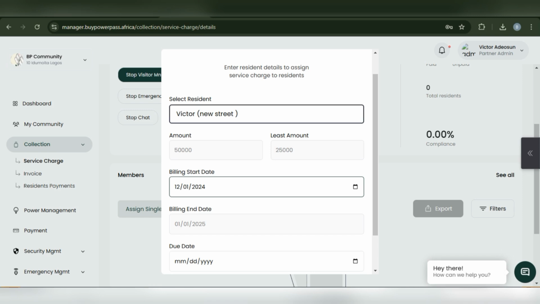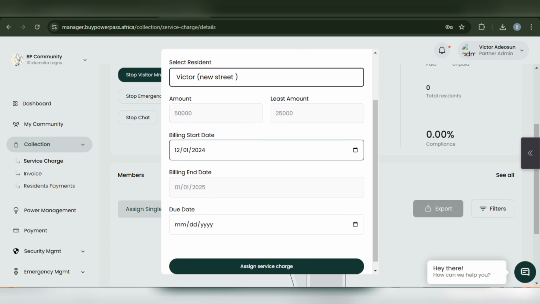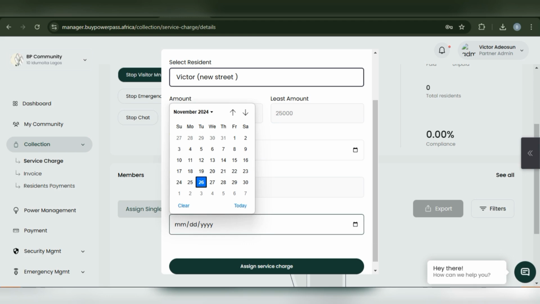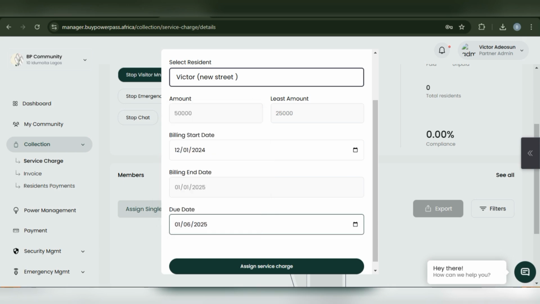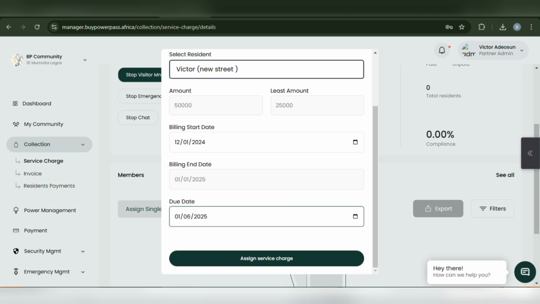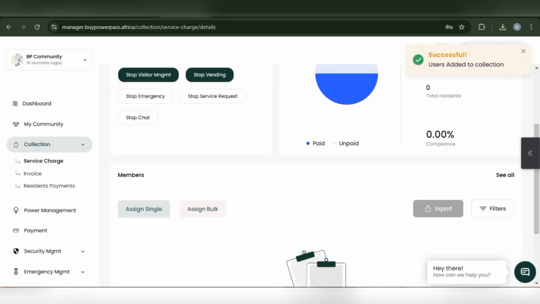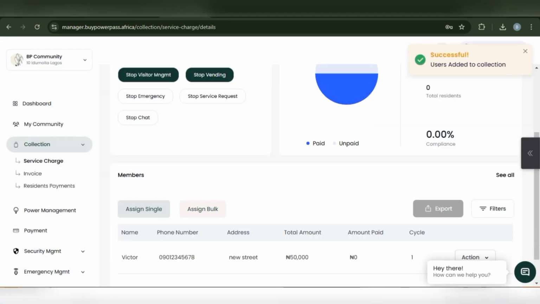January 1st, 2025. Now the due date, which also means the grace period you want to give to residents to be able to review and make payments, let's give a grace of 5 days. So let's make that January 6th. Yes. Then we can assign this charge to Victor. See here, it's already showing that Victor has 50,000 naira to pay.